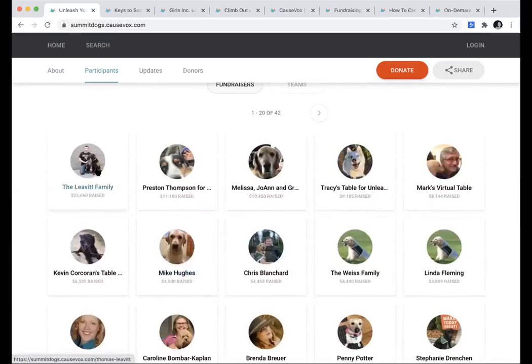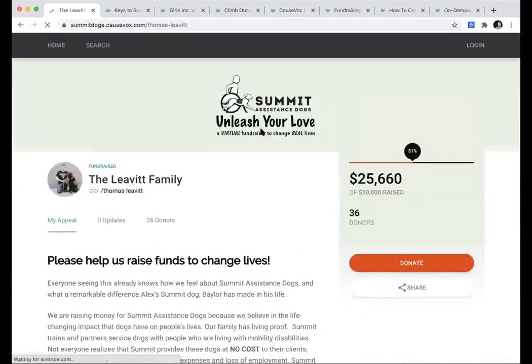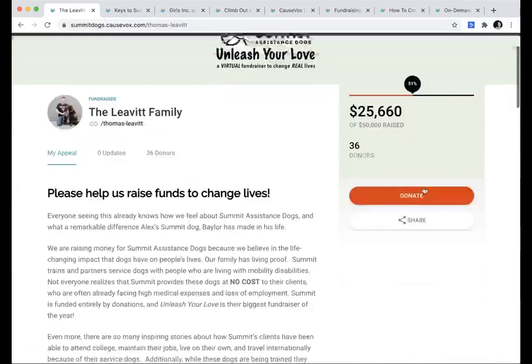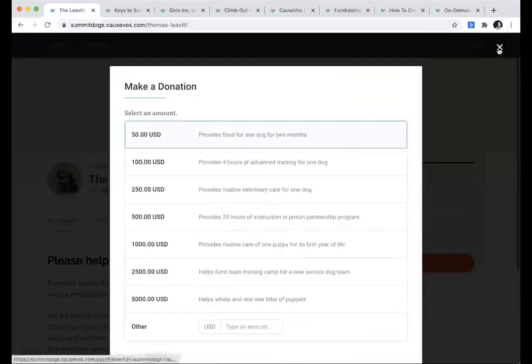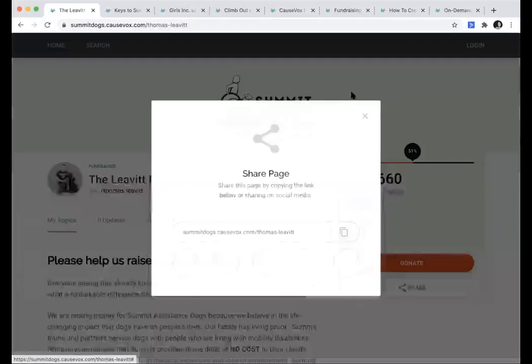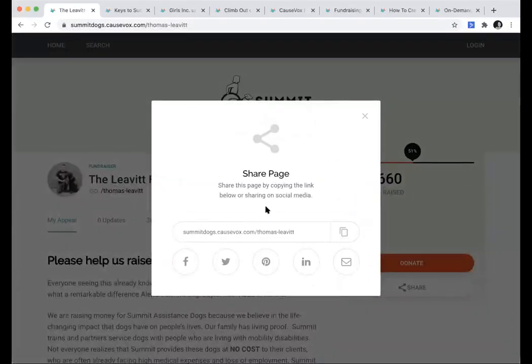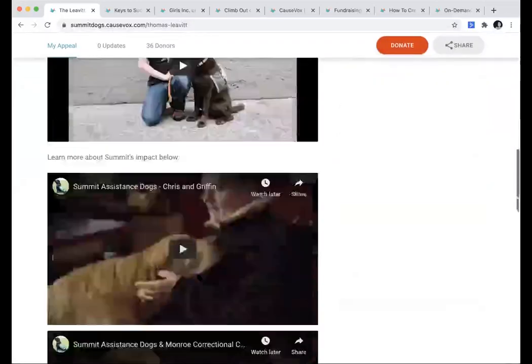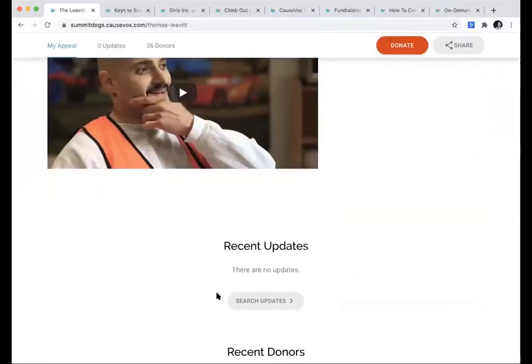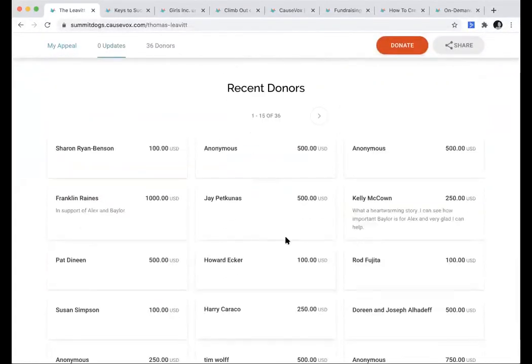So if I click on the Levitt family, you'll see that it maintains the same look and feel, and individuals can donate directly to the Levitt family table, or they can share the page across social media. Facebook, Twitter, Pinterest, LinkedIn, and email. And so each fundraiser page has the ability to be customized and personalized to make those asks much more familiar.